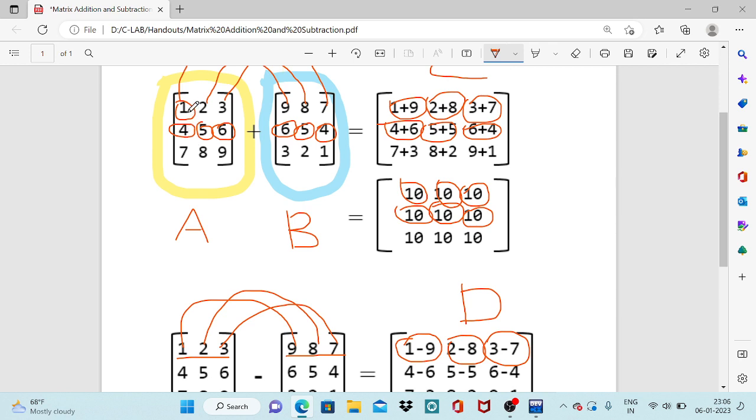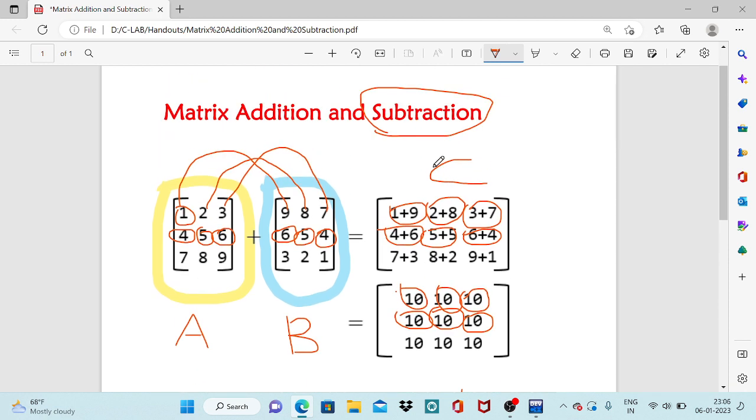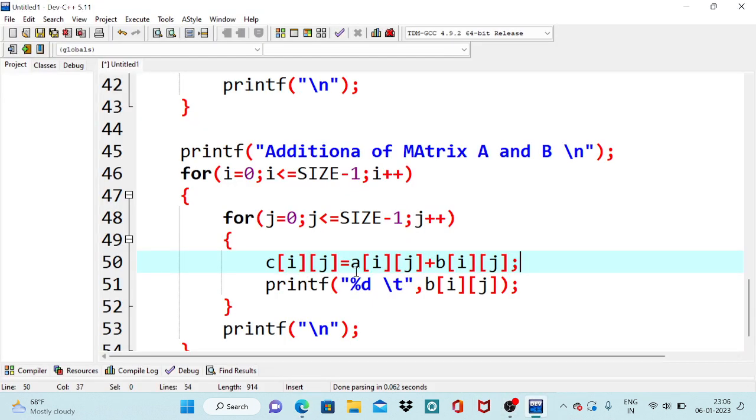So the corresponding element in A and the corresponding element in B are added, and that occupies the C array's first row, first element. That is the logic we implemented. A of i, j means the corresponding elements in A and B are both added, and that result is assigned to the corresponding element in the resultant matrix C. Now our job is to print the C value. After calculating the C value, we immediately print it.